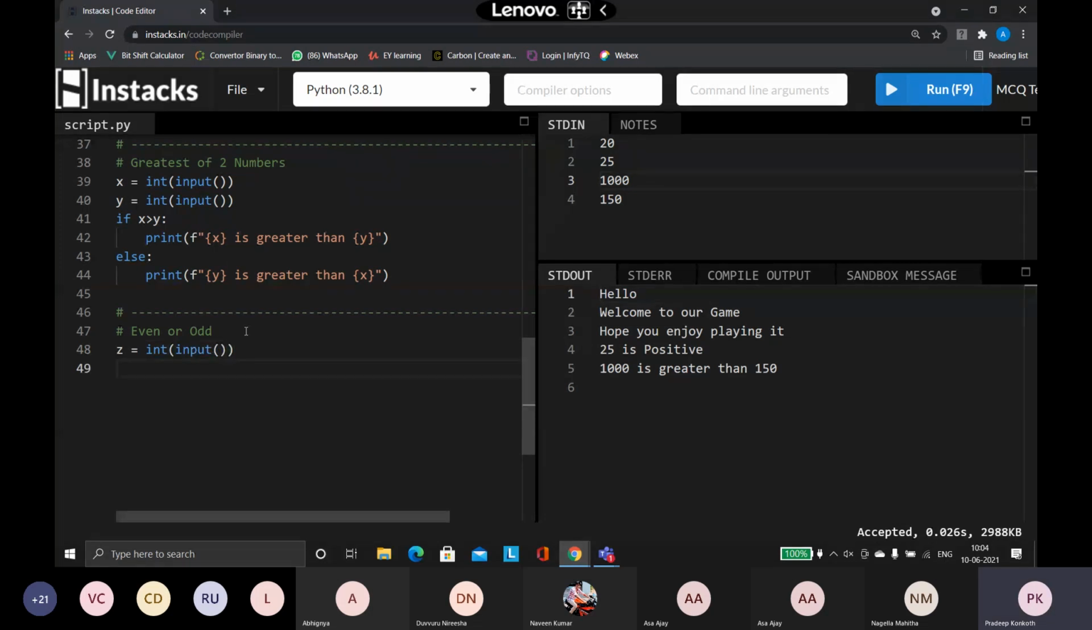Okay, and then how to write my condition. So what is an even number? Any number that is divided by 2 and the remainder of that operation is 0, then we consider that as an even number. So that is the concept of the even number. Okay, so now how to write that? So I am saying if z divided by, or I want to know the remainder operation. So modulo 2, if it is equal to 0.